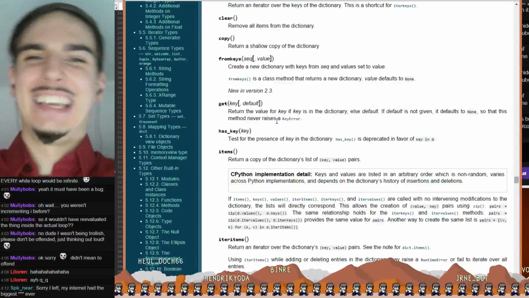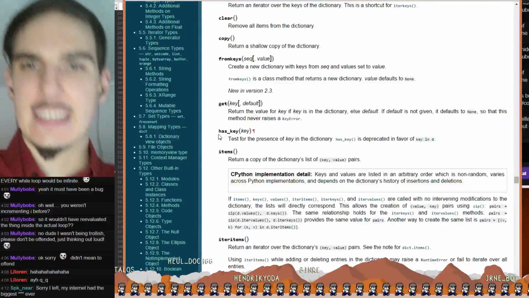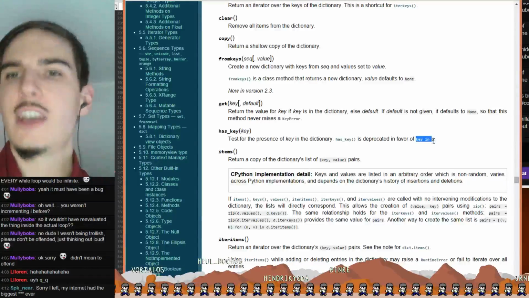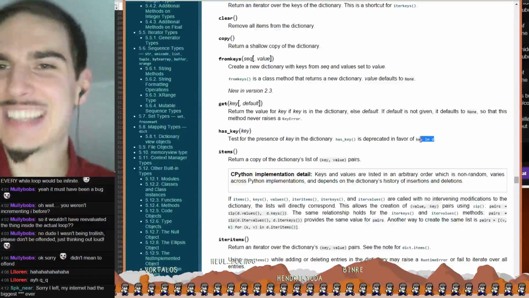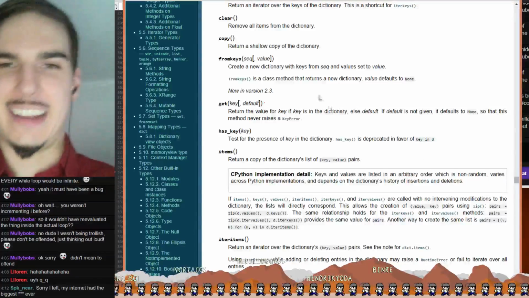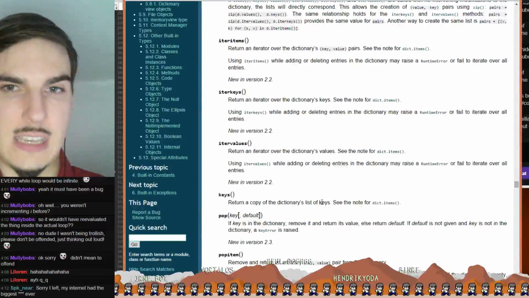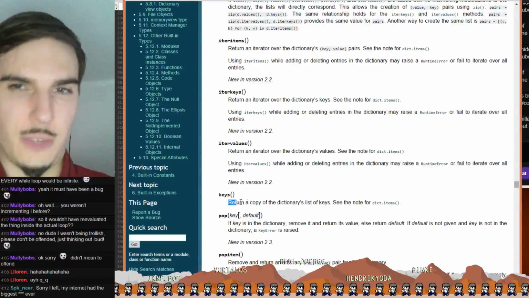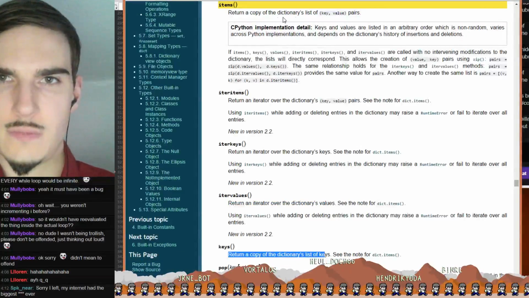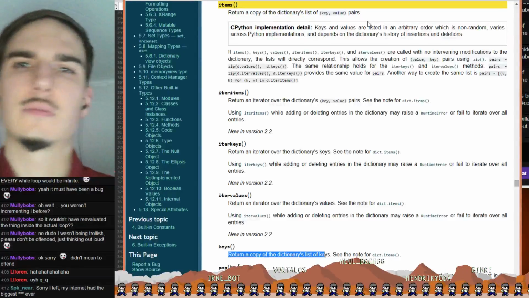I should probably be using has key. Oh no, it's deprecated. Oh, okay, good. It's deprecated for exactly the way that I have been doing it. All right, that's good. Alright, so yeah, keys. Returns a copy of the dictionary list and keys. As a tuple? Whoa, wait, what? Oh, interesting.